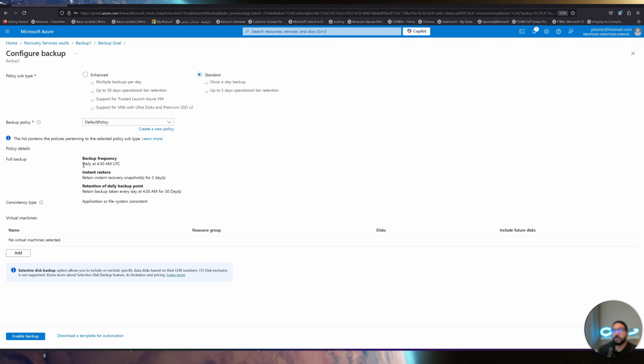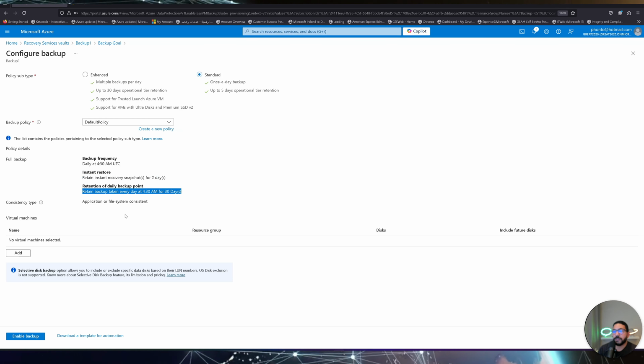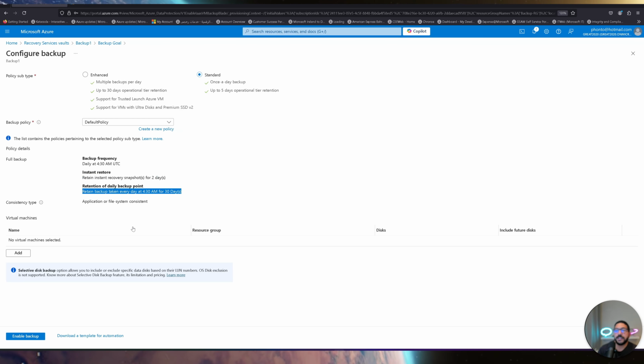The default one normally has a daily backup at 4:30 a.m. That's the pre-built one from Microsoft. Instant restore will retain the copy for 2 days, and the retention will keep the backup data up to 30 days. These normally depend on your use case.